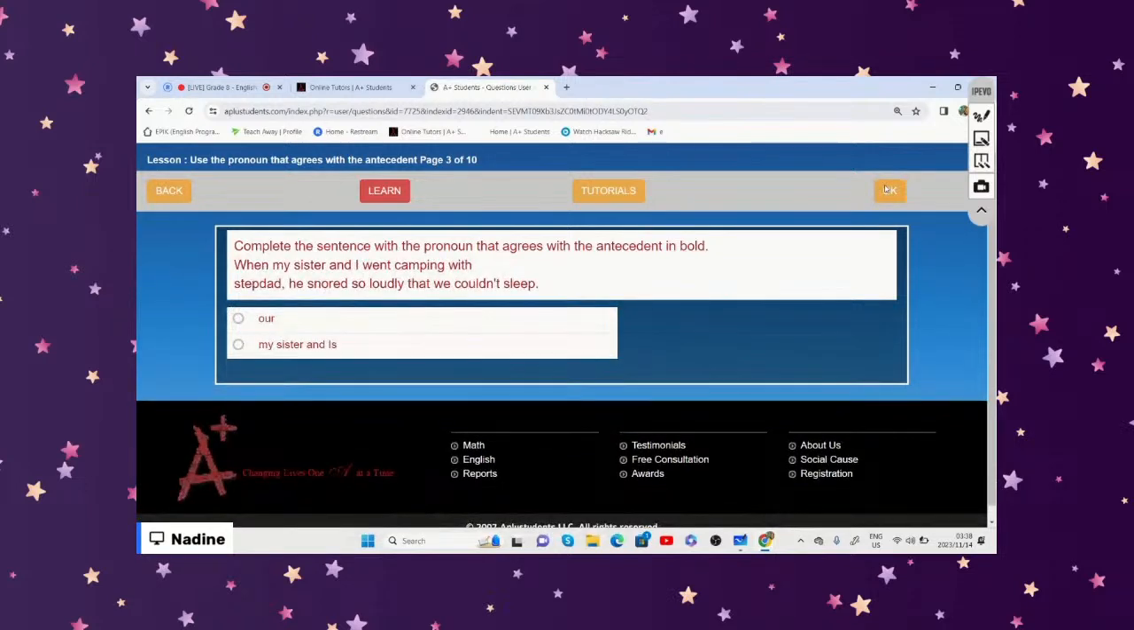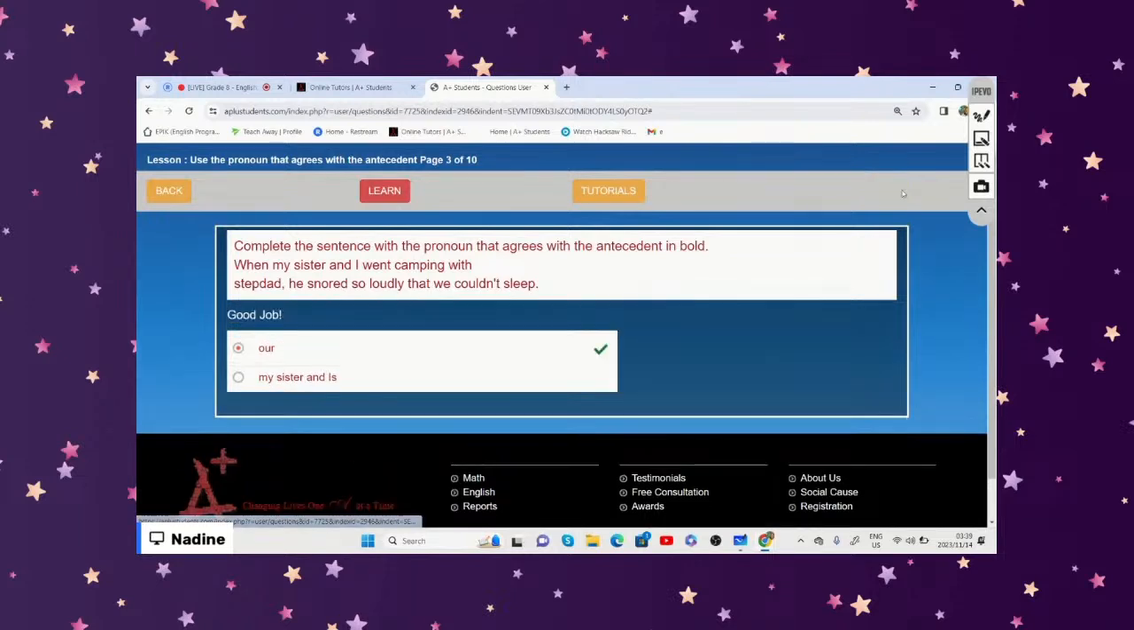And then, my sister and I went camping with our stepdad. He snored so loudly that we couldn't sleep. So basically, my sister and I went camping with our stepdad, right? And he snored so loudly that we couldn't sleep. Our stepdad is correct.